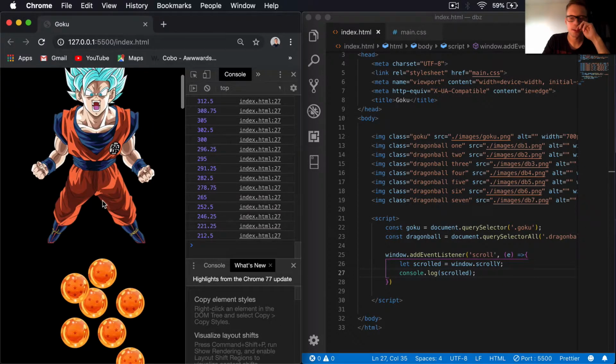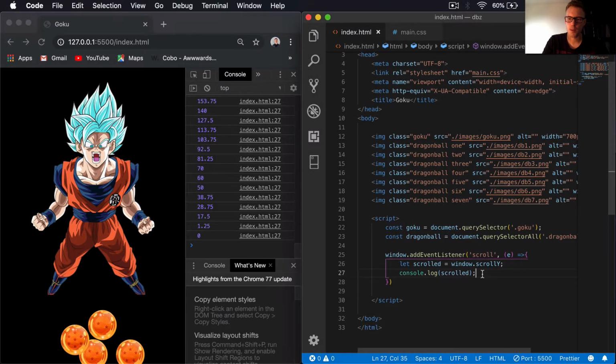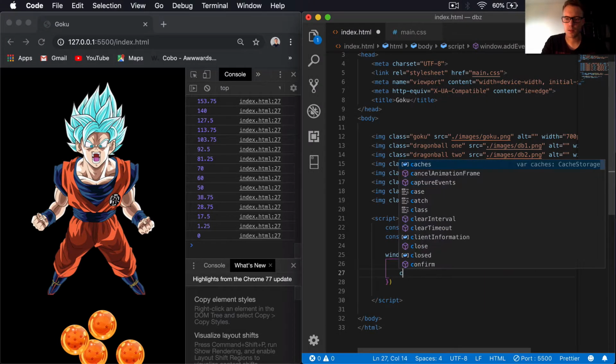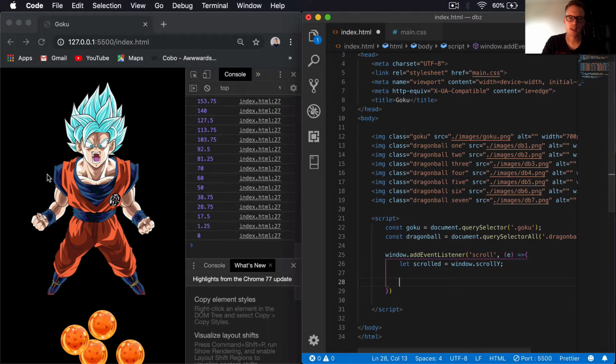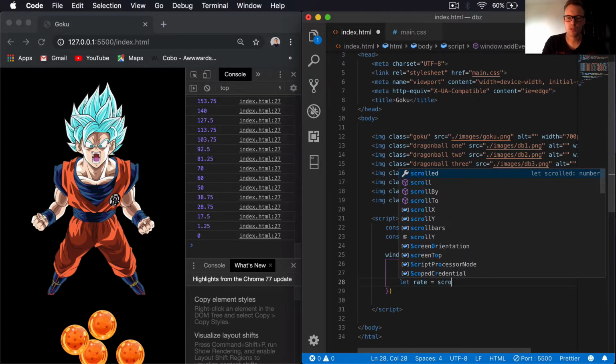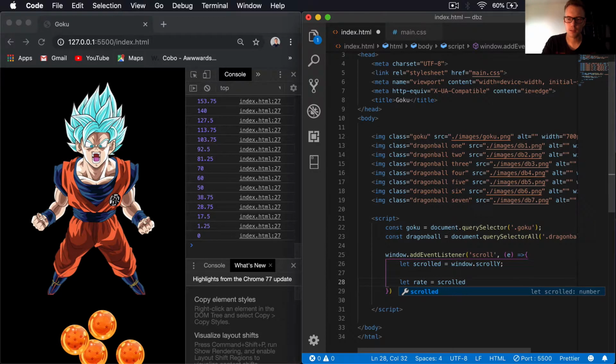we get the amount of pixels we scroll down the screen. Okay, so what we need to do with this, we need to take this scroll variable and set a rate of how many pixels we want our images to move when we scroll down the screen. So we'll set another variable called rate, and we're going to say that's equal to scrolled, so the number of pixels scrolled, and we're going to times that by 0.7 for now, actually minus 0.7.